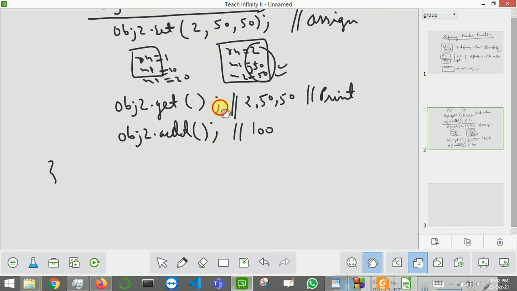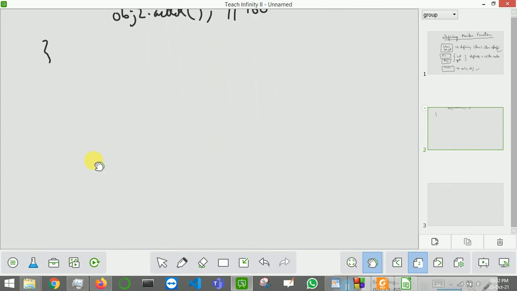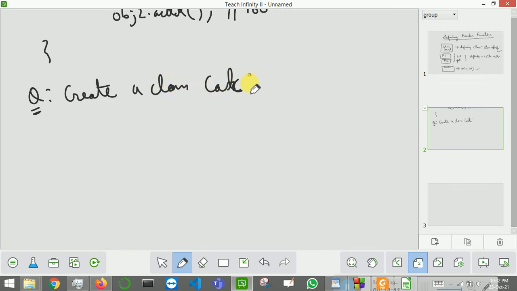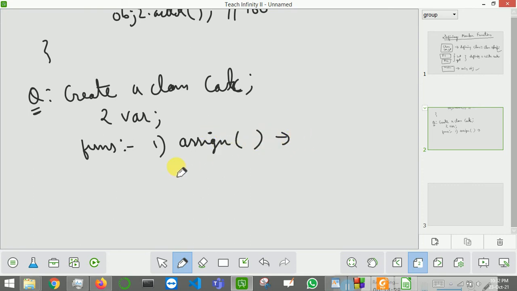Okay, now let me give you a practice question. What you have to do is create a class calculator. There should be two variables, and these functions should be there. First is your assign function. The assign function will assign values to these variables. The second function will be your display function. It will print the values of these variables.